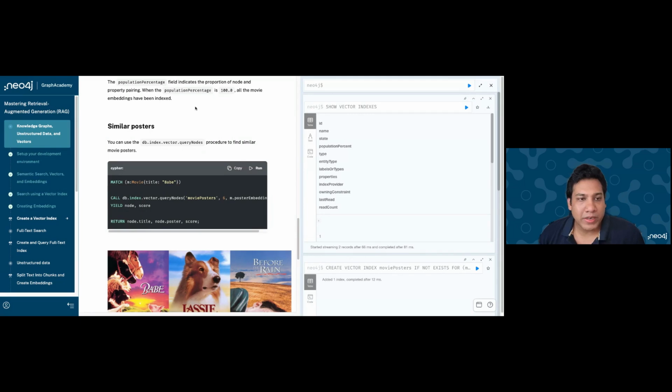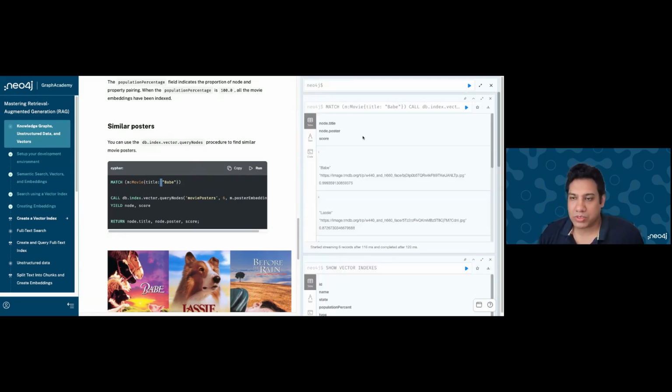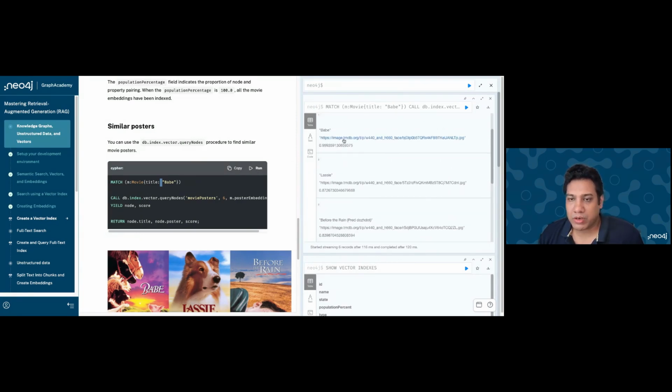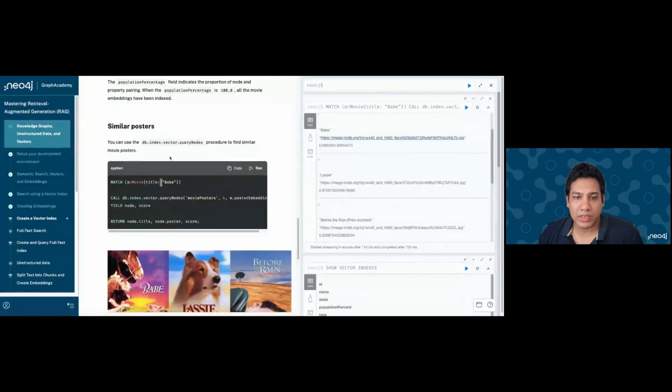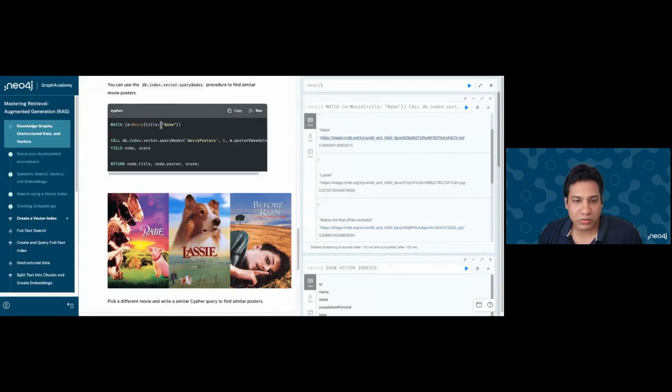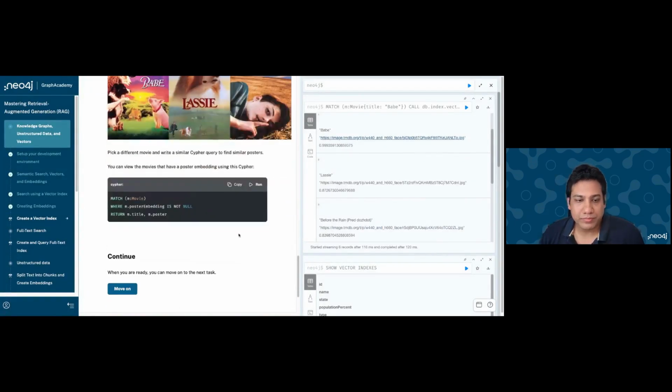Now, similar to what we did in the previous one, if you want to search with the posters and say, find me similar posters to a particular movie's poster, I can give a title and say, find me all the posters which are similar to this. So we know we have got one poster which is for the same movie itself, which is this. And then for the other movies, we got the other two posters as well.